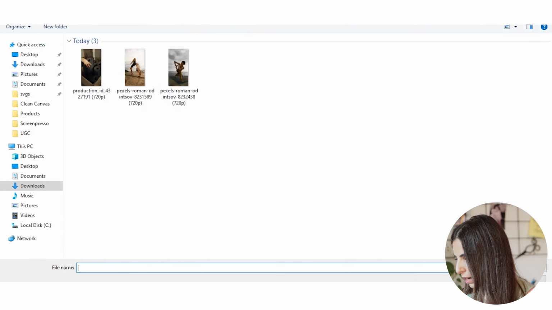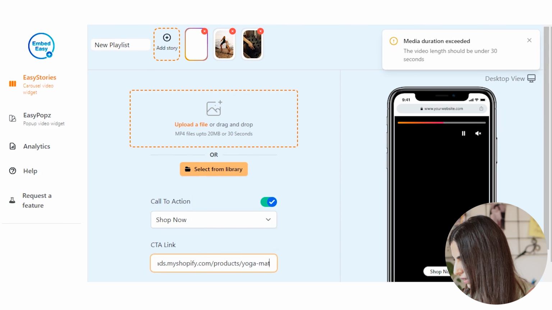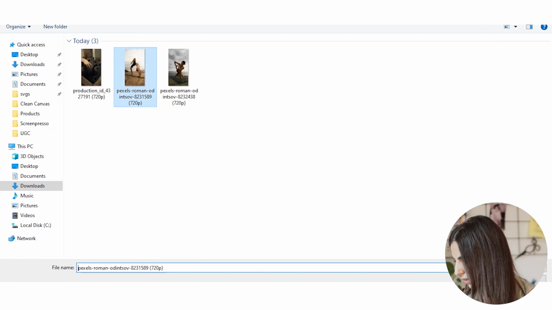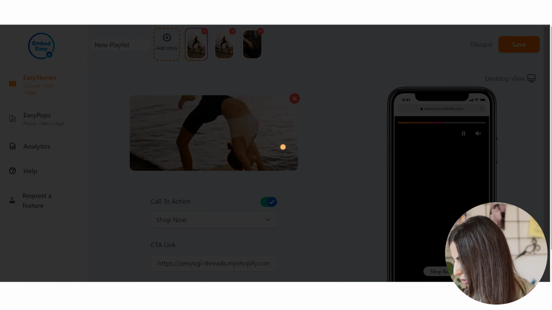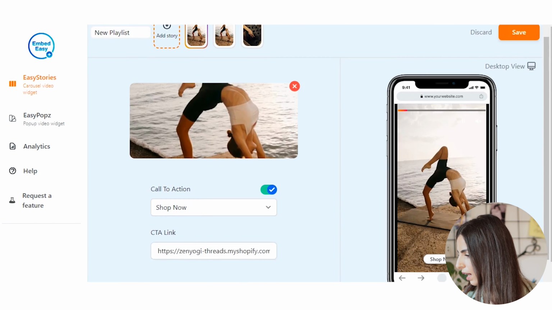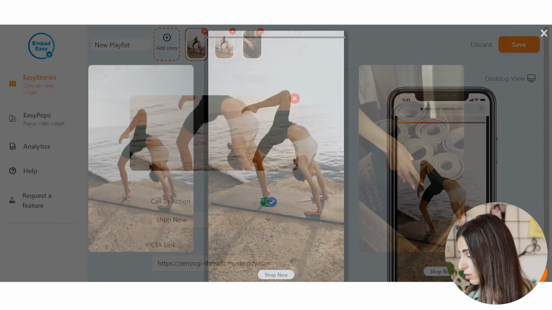Then I'm going in here, I will upload my third video and I will also add a call to action and add a link. Okay, I guess one of the media is not working because it exceeds the time. So let me pick the same one twice and I will click on save once it's uploaded for sure. By the way, you can preview the widget in here as you can see. And if you want to preview the desktop view, this is how it's gonna look. It looks very nice, by the way.